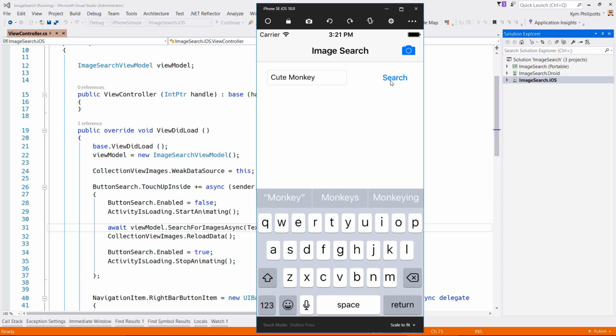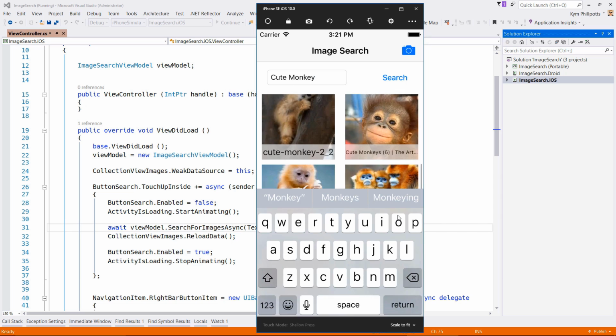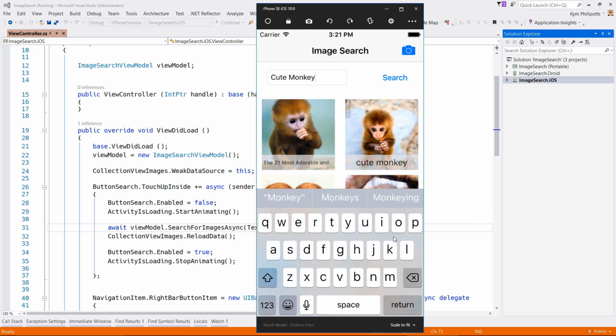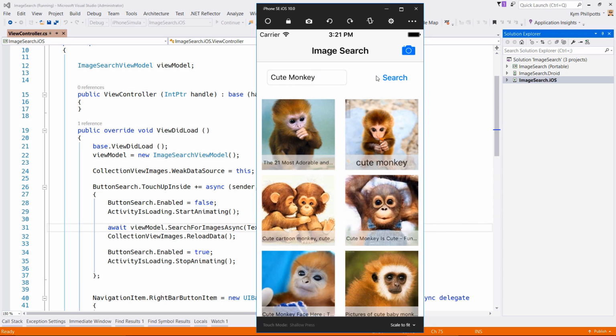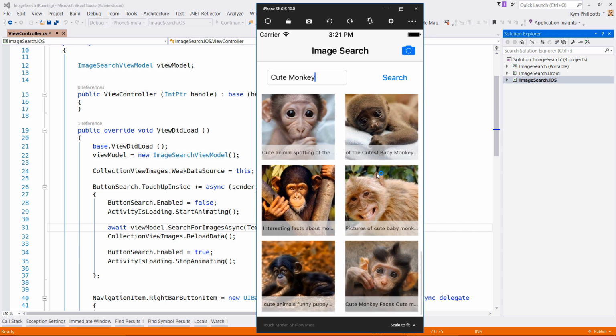So I can come in here and do a search for cute monkeys. Okay, and you can see here I've got my list of cute monkeys. And so there we go. We have an example of running an application across multiple platforms, but sharing code. So let's go back to the slides now and talk a little bit more about code sharing.